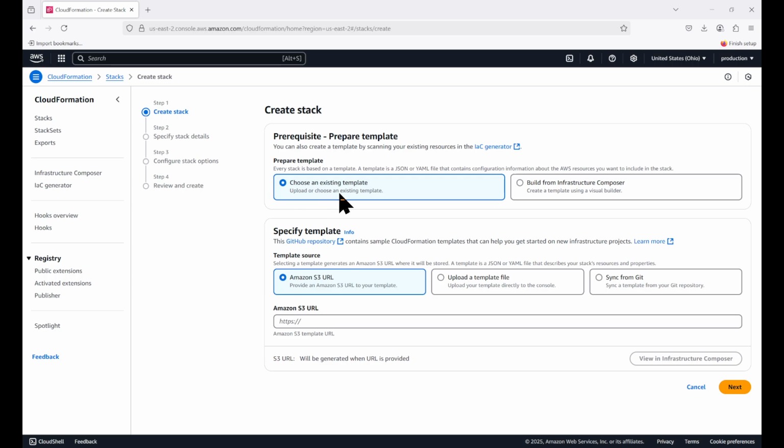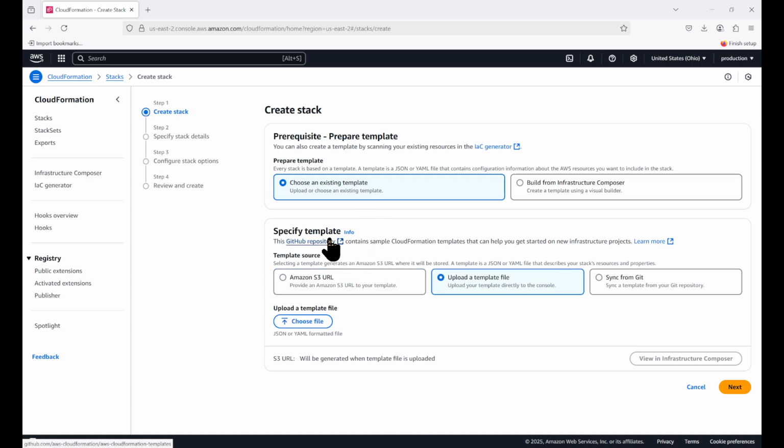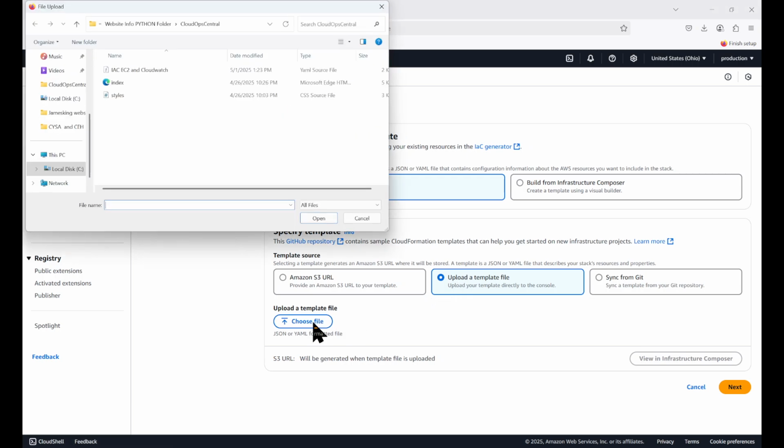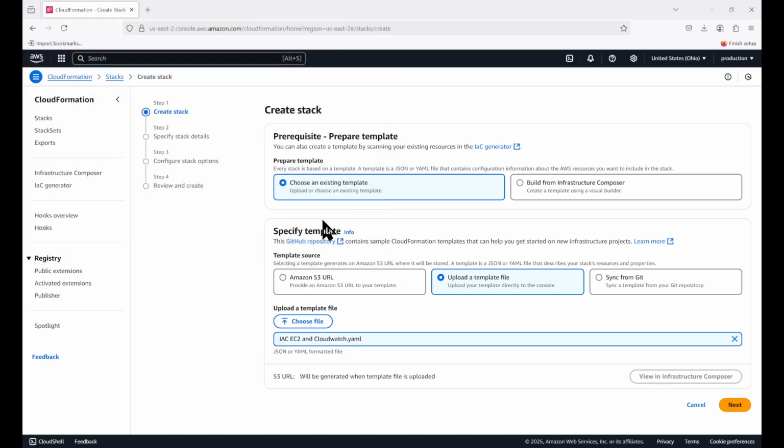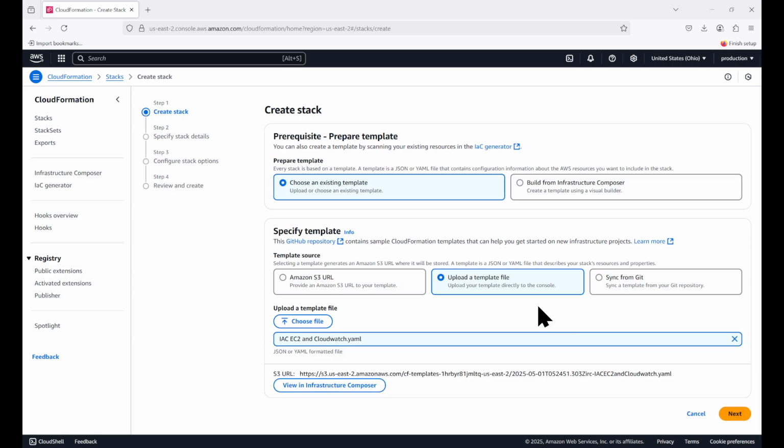I want to upload or choose an existing template and click on the specified template, upload a template, choose your file, which I've already got the index highlighted. This is the one I want to use. I'm going to say open, which is going to upload it. Everything else will pretty much be set by default, so we don't have to make any changes.